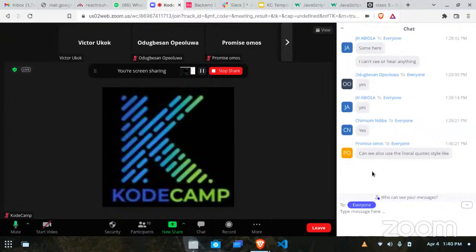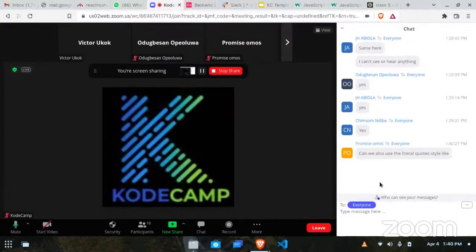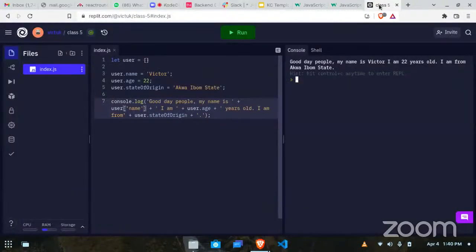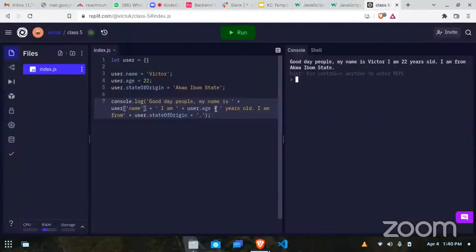So can we use the literal quote style? When you mean literal quotes, like using backticks, is that what you mean? Okay, yes, you can also use literals. If I wanted to rewrite this, I'll put that there.